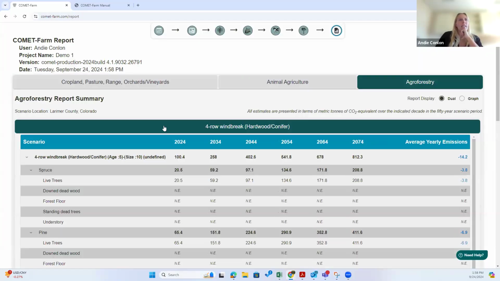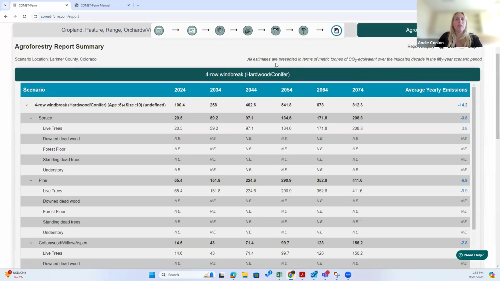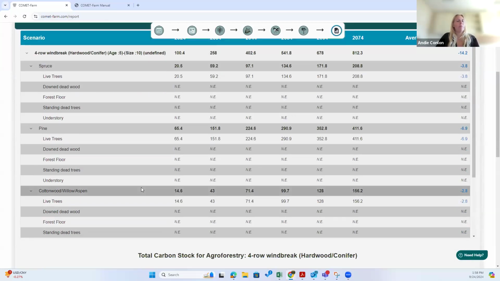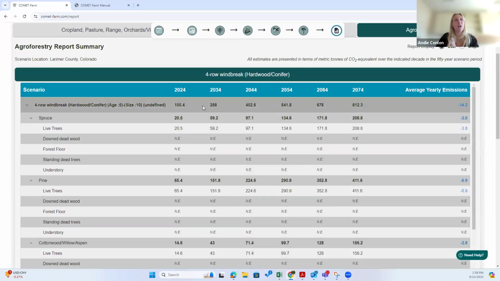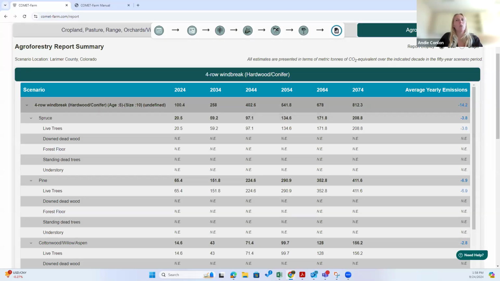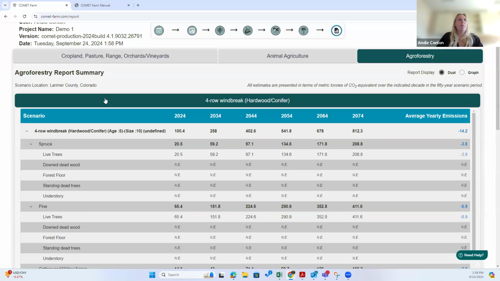Lastly, we'll peek at agroforestry. Again, this report really did not change much at all. There aren't scenarios, like there's not a compare and contrast. So you'll notice that we don't have that option to view a scenario because agroforestry is about demonstrating the carbon sequestered in 10-year increments across time, assuming a practice. So my 4-row windbreak sequesters an average yearly amount of carbon of 14.2. So this really didn't change very much at all.